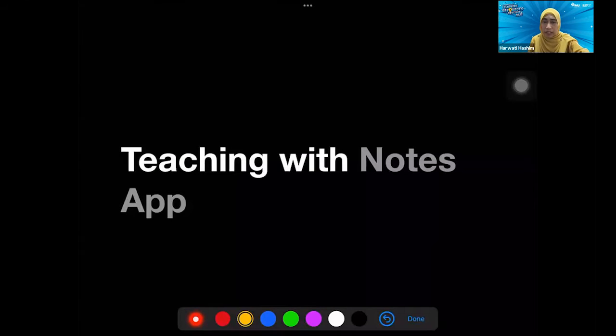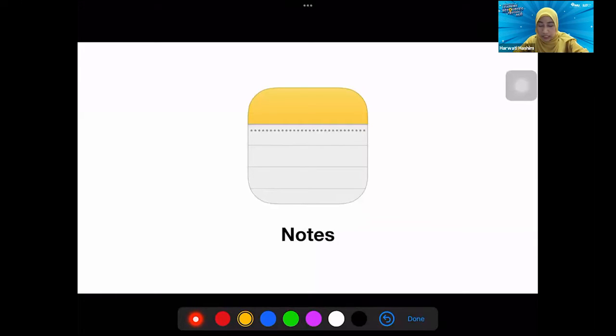Okay, I'm going to begin with teaching with the Notes app, because this may be reflecting upon teachers, or if you are lecturers, if you are educators. If you are not teachers, if you are not educators, perhaps you are students or postgrad students participating in this conference, you can use this for your learning experience as well. Okay, so the first thing is Notes.